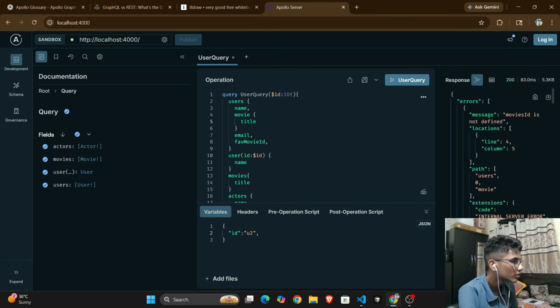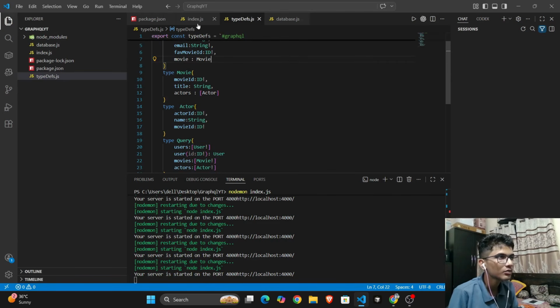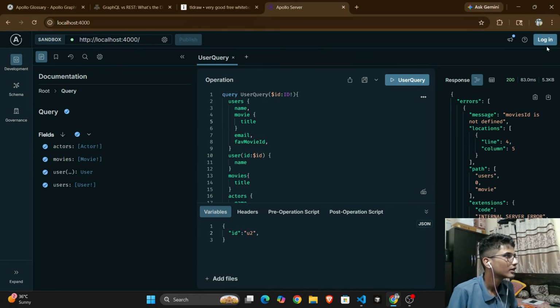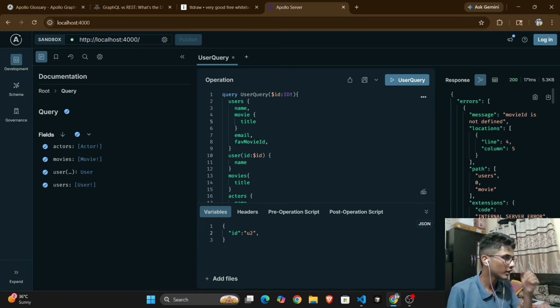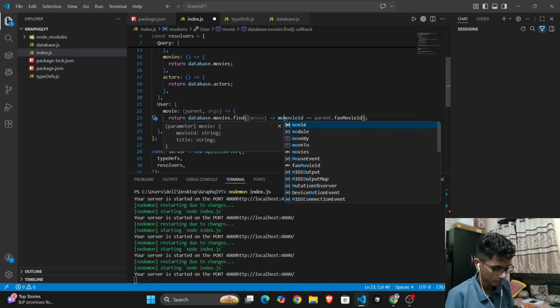So wait, it is also saying movie ID is not defined. Movies ID, I think I have written something wrong. It should be movie ID, not movies ID. Yes, user query now, and movie ID is not defined. Where? Let us see. Location line 4 column 5. Movie ID is not defined. Wait. Okay, I know what we are doing wrong.